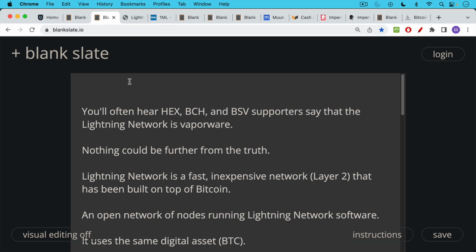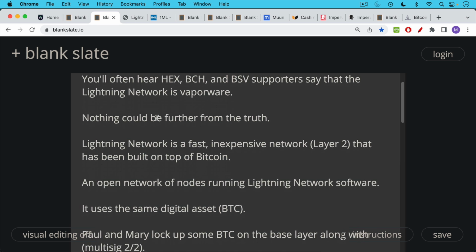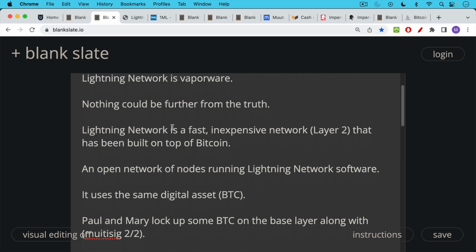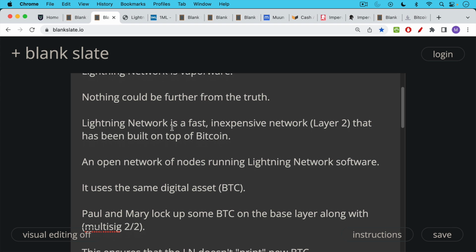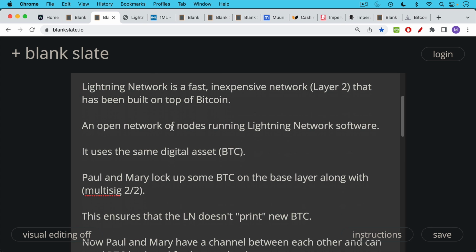So what is the Lightning Network? The Lightning Network is a fast, inexpensive network, what you might call a layer 2 solution that's been built on top of the Bitcoin network. It's an open network of nodes, and I'm going to show you a map of that in a second. An open network of nodes running Lightning Network software, and it uses the same digital asset as the Bitcoin network, and this is very important. It uses BTC, and as such, it's bound by the same scarcity.